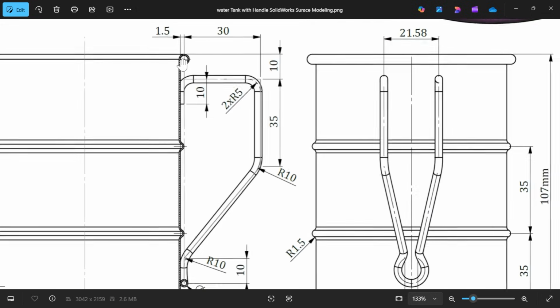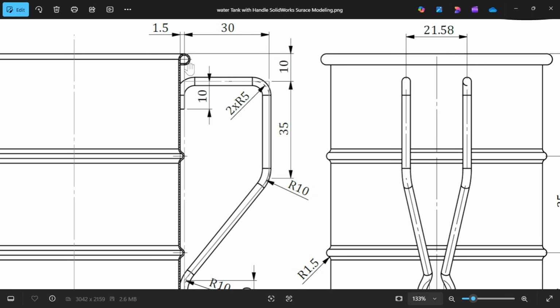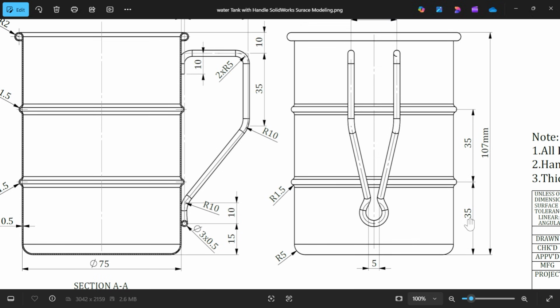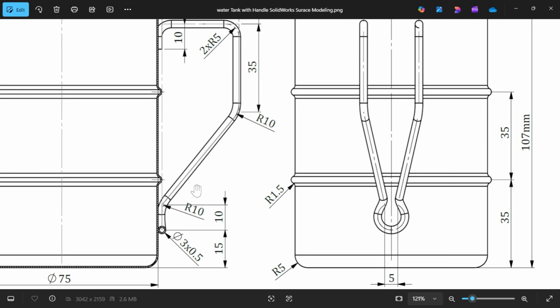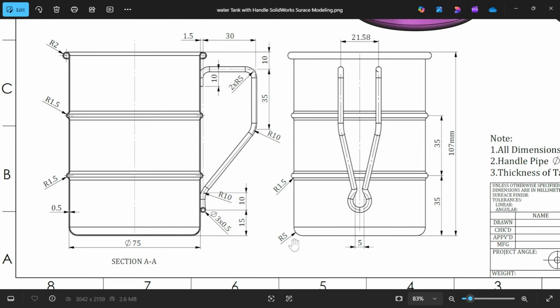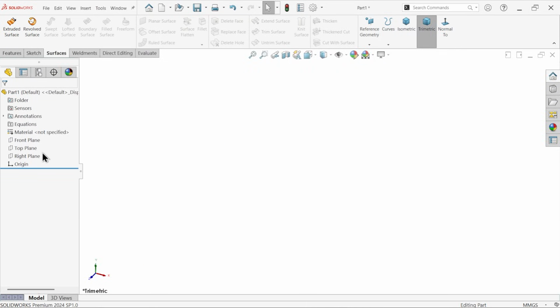So we will create with the center point. So reduce 2 millimeter and it becomes, let's say, 105 millimeter. Then 35 to make this groove. This groove radius is also 1.5. There is a fillet 1.5 radius, bottom fillet R5. Okay, then we will see how we can do this handle.